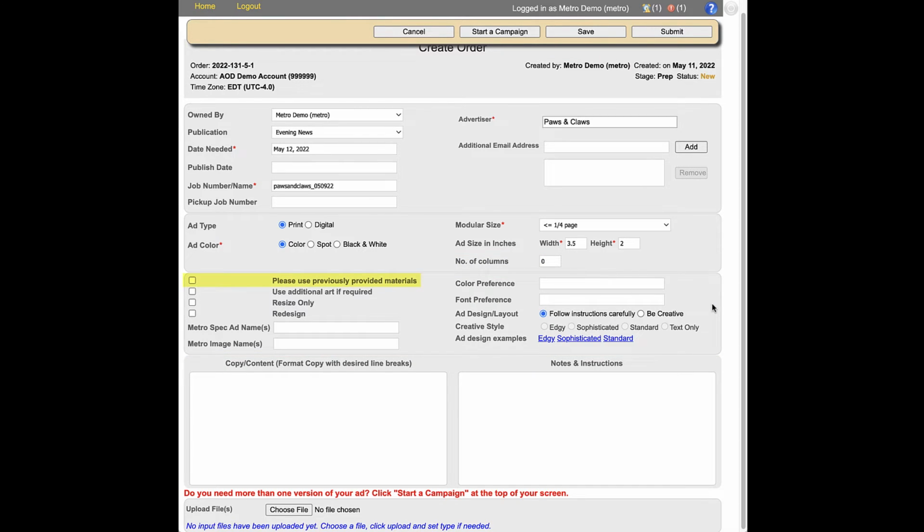Please use previously provided materials. If we've done ads for you for this particular advertiser before, you can select this option to let us know that we have their contact info and logo on file already. Use additional art if required. For the most part, we're going to be doing that anyway.